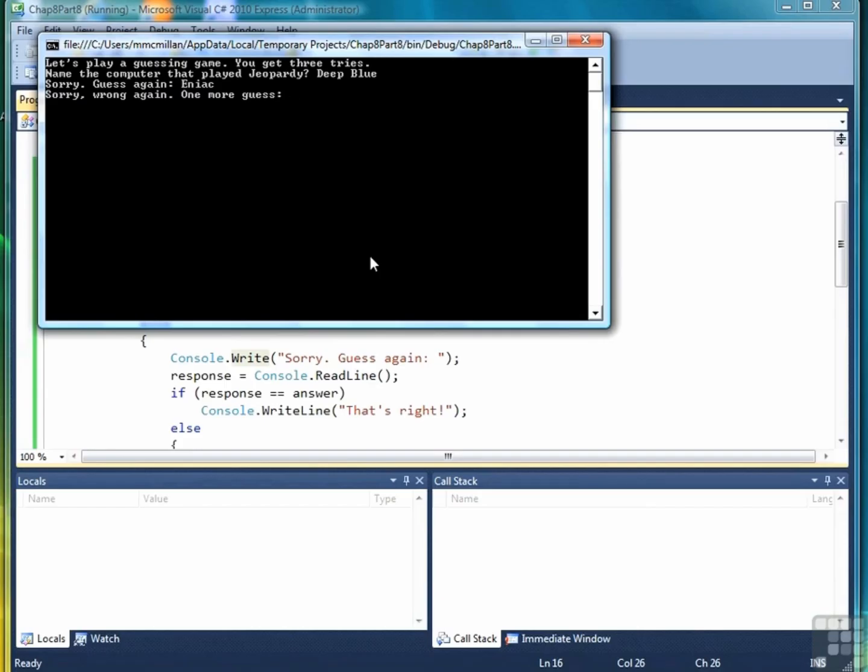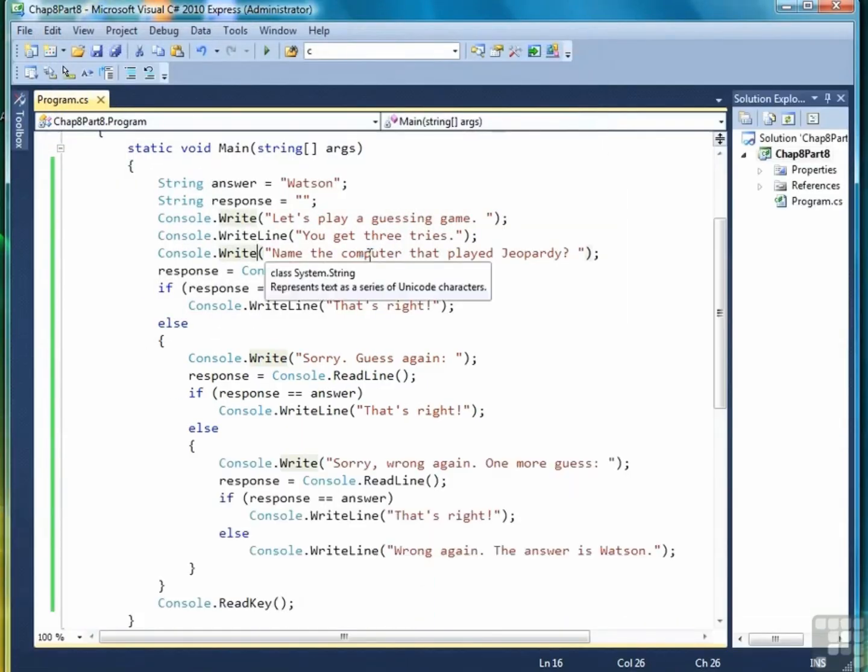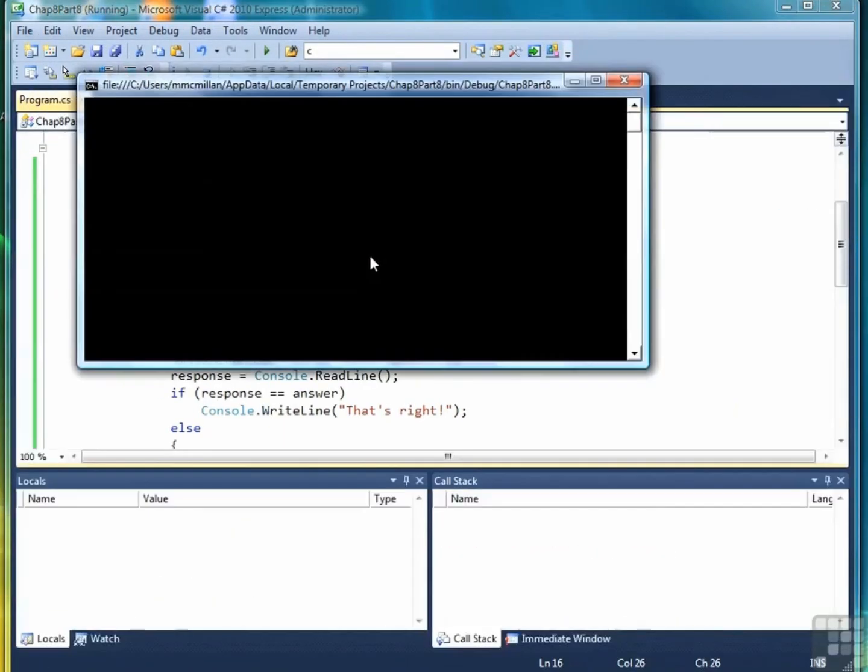Sorry, wrong again. One more guess. Let's get it completely wrong. Let's just say Joe. Okay. Our last possibility is to get it right on the third try. So we'll go Deep Blue.